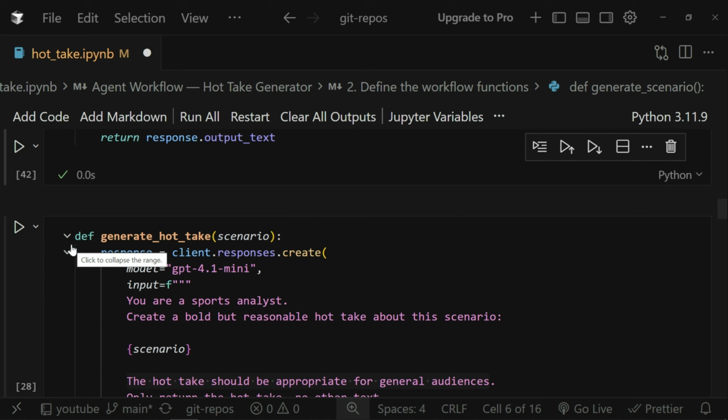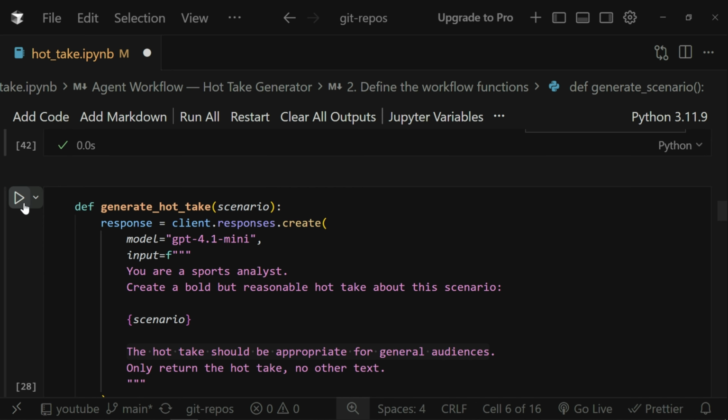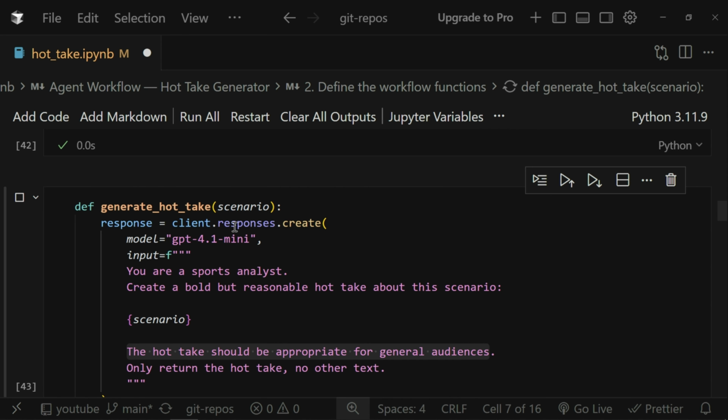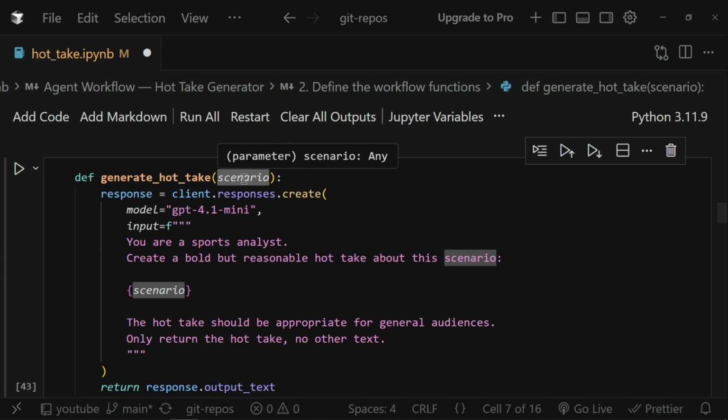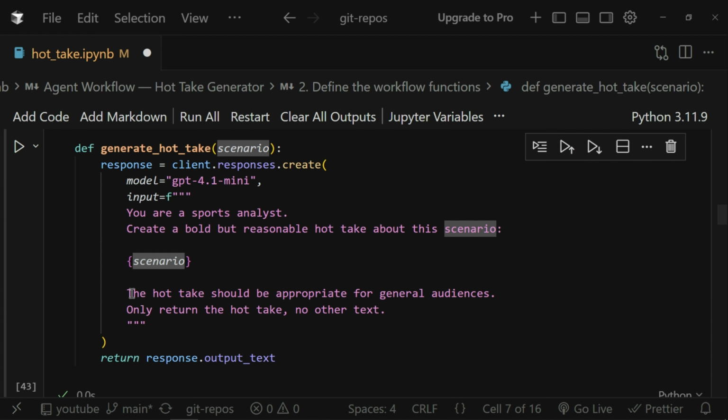And now we're going to create the generate hot take function, which is going to be very similar, again using the responses.create method. Using the same model, we give it the prompt: you are a sports analyst, create a bold but reasonable hot take about the scenario. We give it the scenario, which is passed in as a parameter, and then some additional guidelines: make sure it's appropriate, and only return the hot take, no other text.